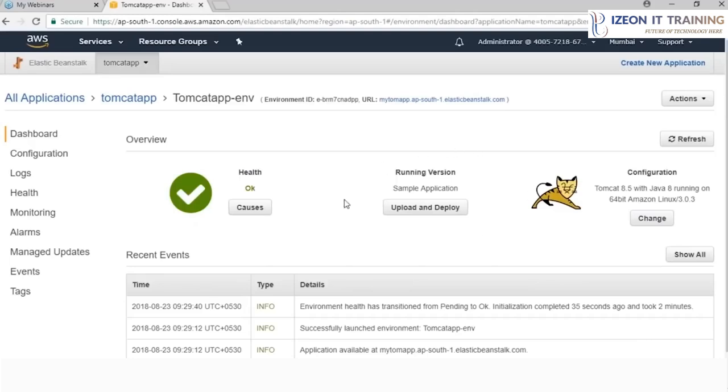Then it shows the sample version of your application. Since I've used the sample application, it's saying sample application here. Since I've chosen Tomcat as my platform, it has installed a suitable infrastructure stack like Amazon Linux, and you have the Java 8 programming language. Let's go ahead and explore this page.